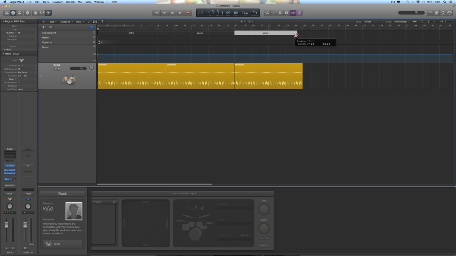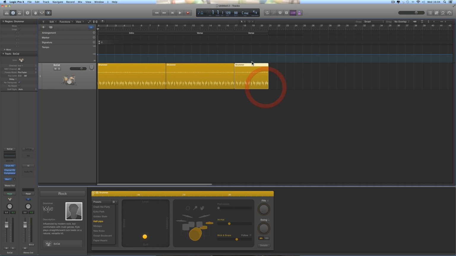And this I'm going to shorten to 4 bars. Shorten the drumming to go with it. So there's my 4 bars of outro. That happens after each verse and after each chorus.